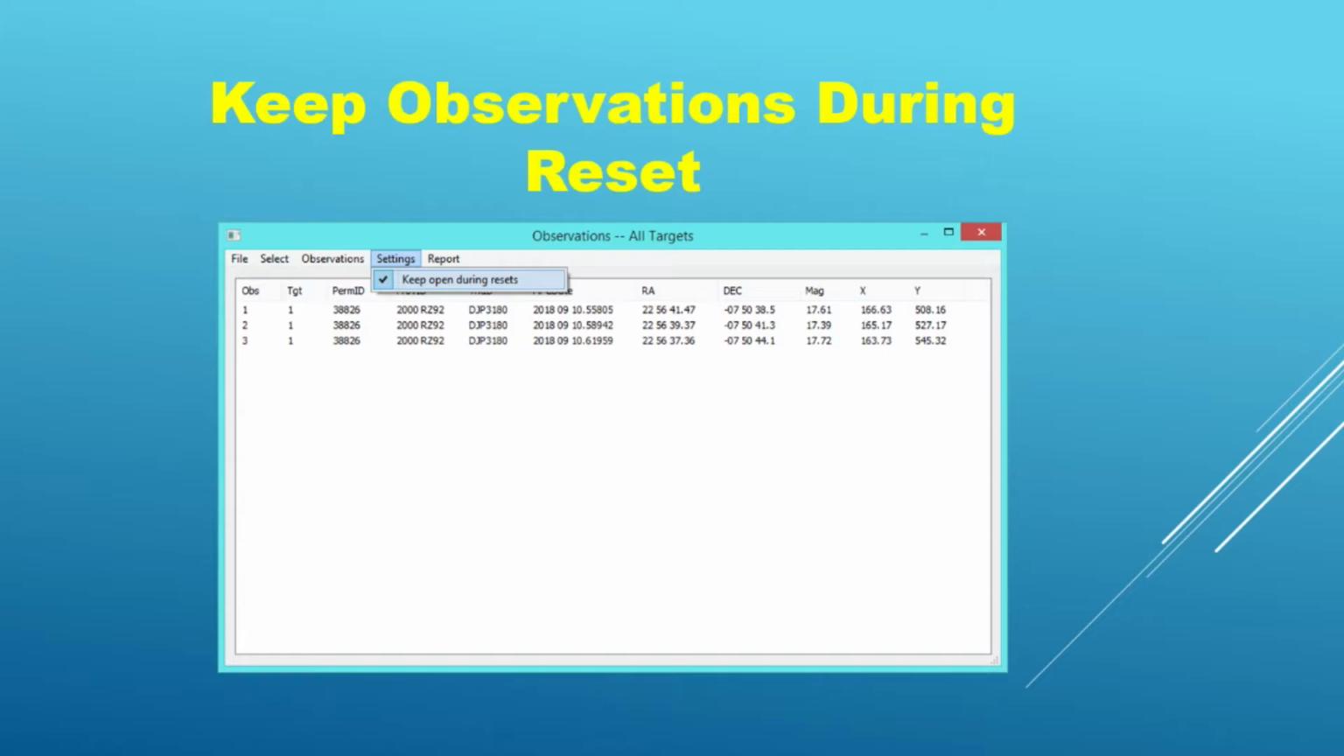And that's normally what you want it to do, but under certain circumstances, if you want to have a whole bunch of observations of different objects and even different fields of view, if you want all of those observations under a single file, then you need to keep the observations window open. So if you want to enable this option, you go to Settings, Keep Open During Reset. So it's as easy as that. You just have to enable it through the setting menu.